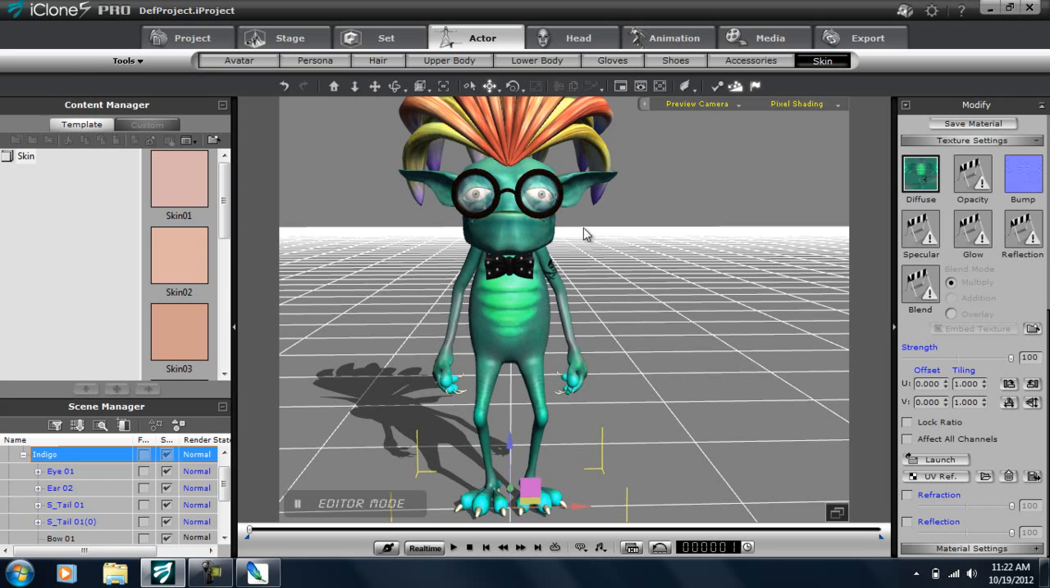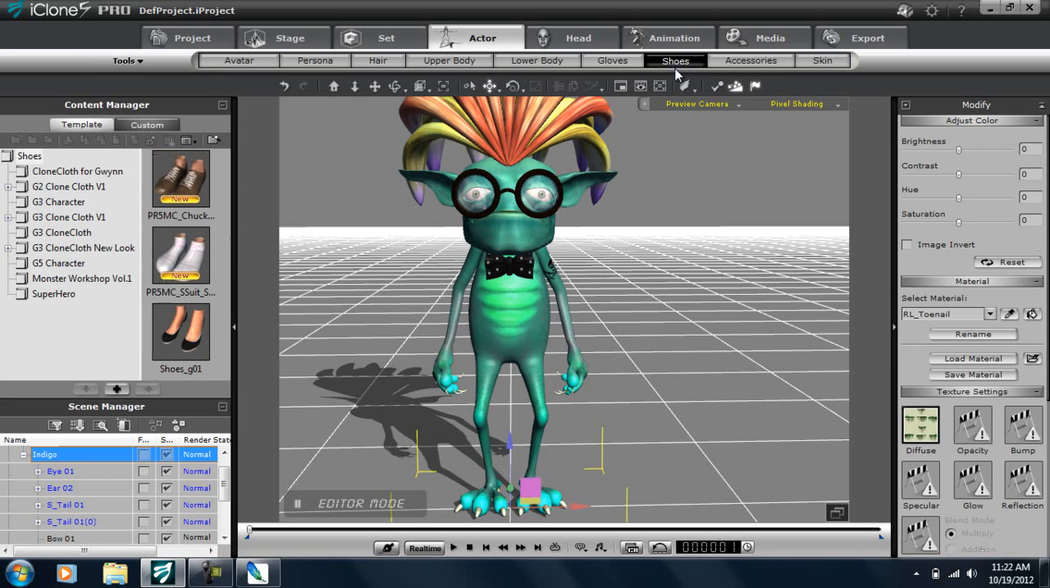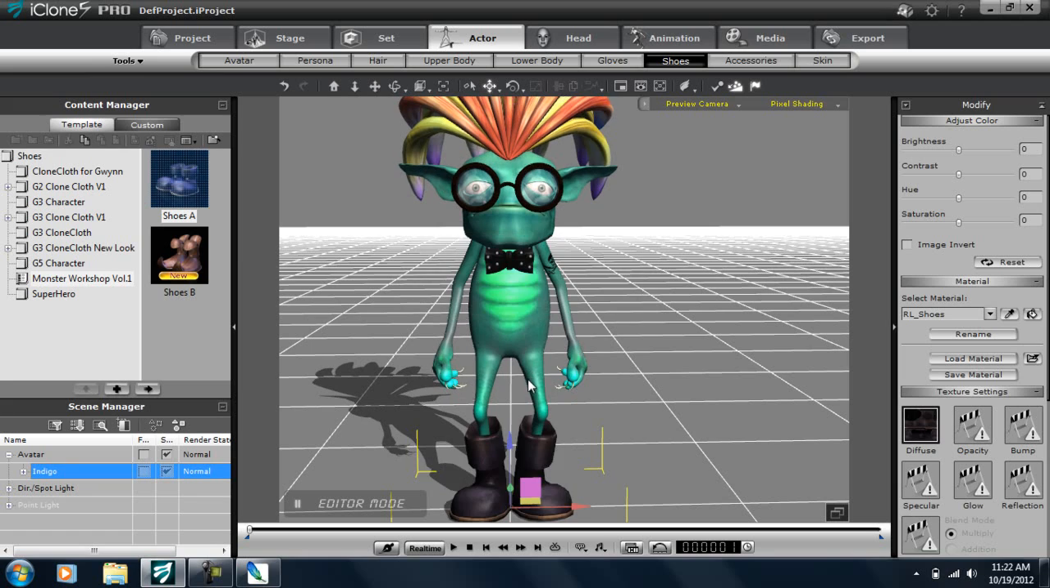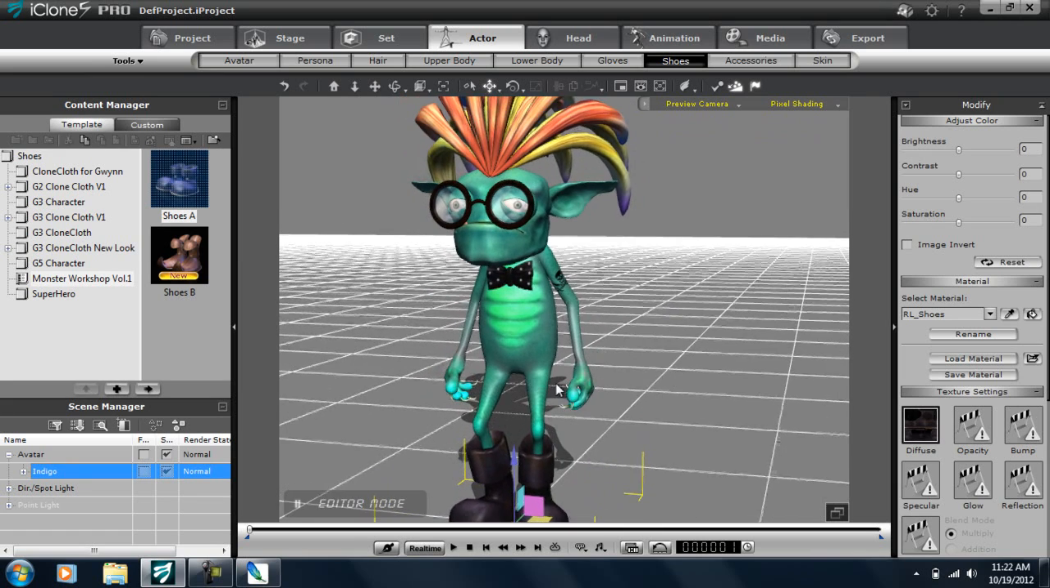So one last thing as well, I'm going to give him some shoes to show you guys the shoes in the Monster Workshop pack. You can select either one of these shoes, and of course with those shoes you can change the color, change the scale, anything like that you want.